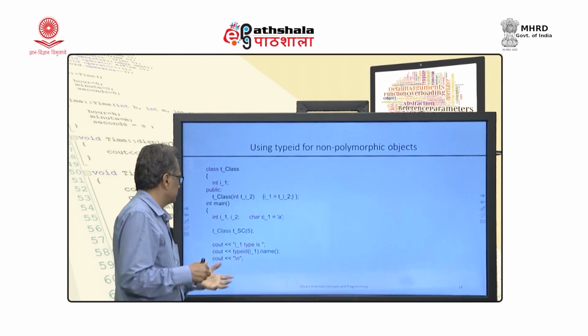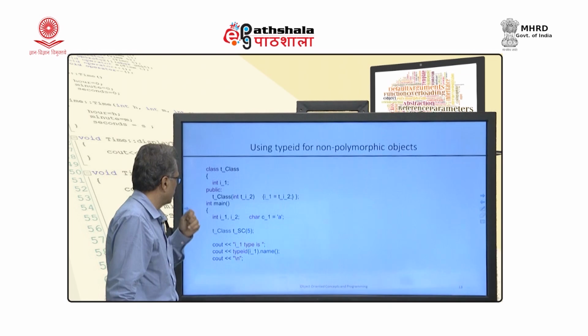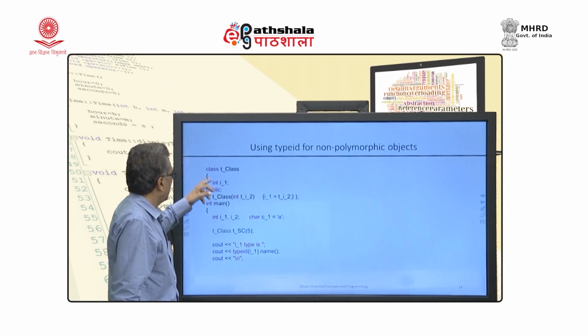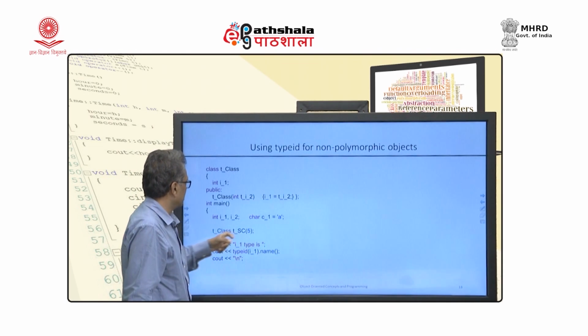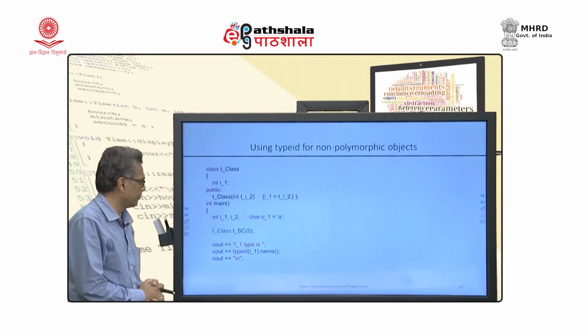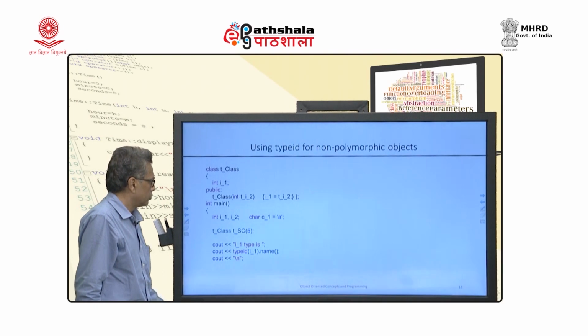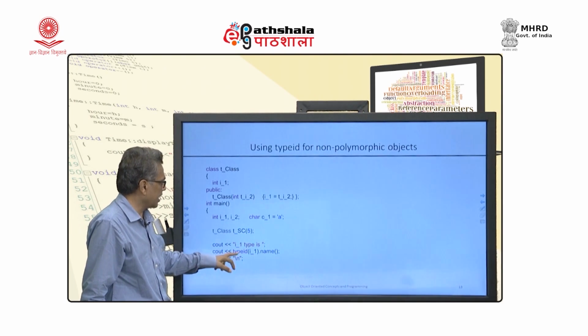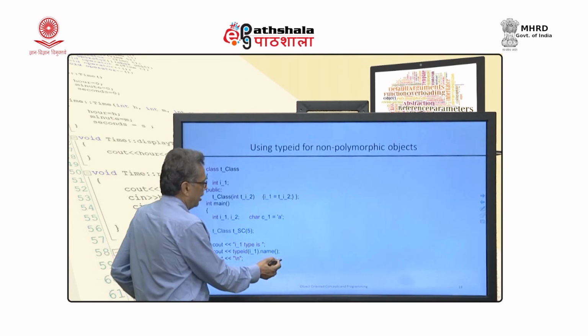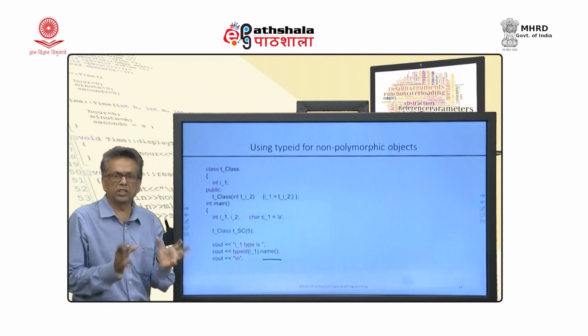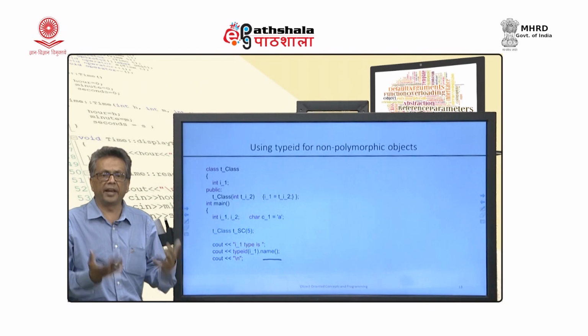I can actually use the type_info object of a non-polymorphic case as well. Here is an academic example of doing it. I have the class T defined, int and char, and there is a T class. So, I have defined all this. What is the type of I1? I will say typeid(I1).name. Now, that is how you call this function name. When you call this function name, it will display the name of the object.